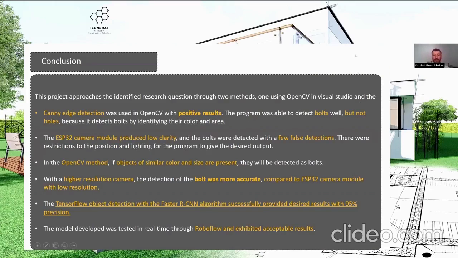And at the end as well, the ESP camera has low clarity compared to the iPhone one. These results can be more accurate if we use TensorFlow and Roboflow to train on more data. If you have even more images, you get even higher results.